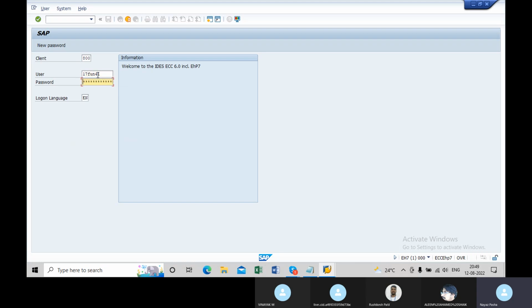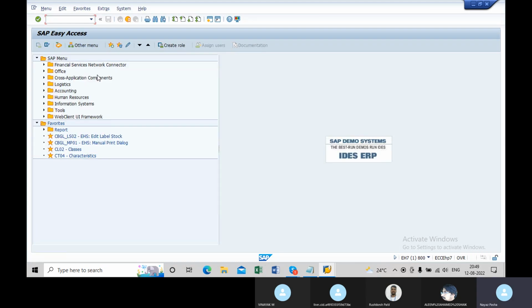Okay, then you can enter the password. Okay, and this is your demo system. We call this a sandbox system, demo system, practice system. You can call it any name you want.